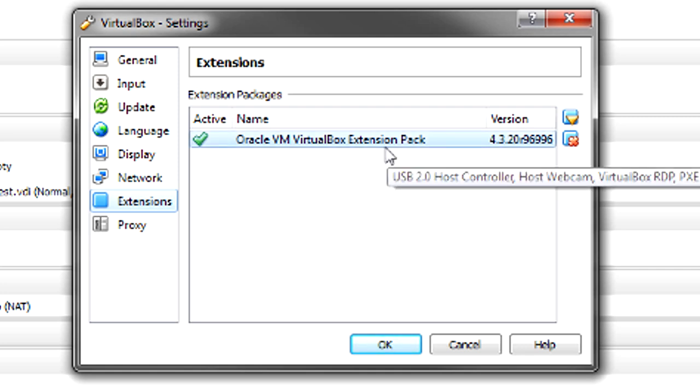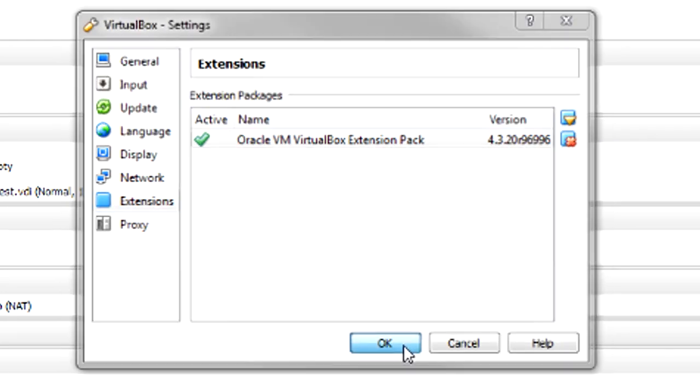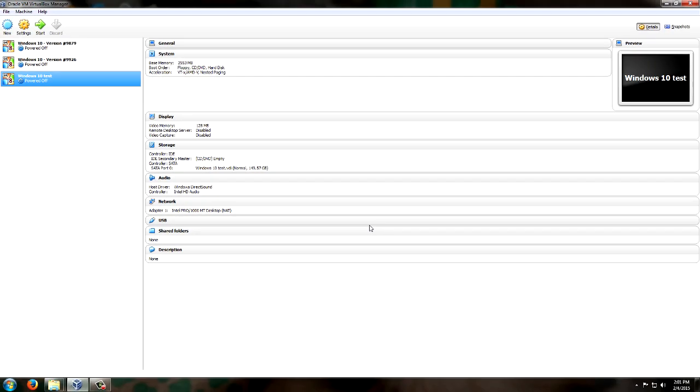This extension pack will allow other features to work that you might need, such as USB support for your virtual machines. If you don't download and install it, your USB mouse or keyboard and flash drives and stuff like that may not work. So make sure you install this. I already have it installed, but it's just a matter of clicking this button, locating the download, and following the prompts. Very easy.